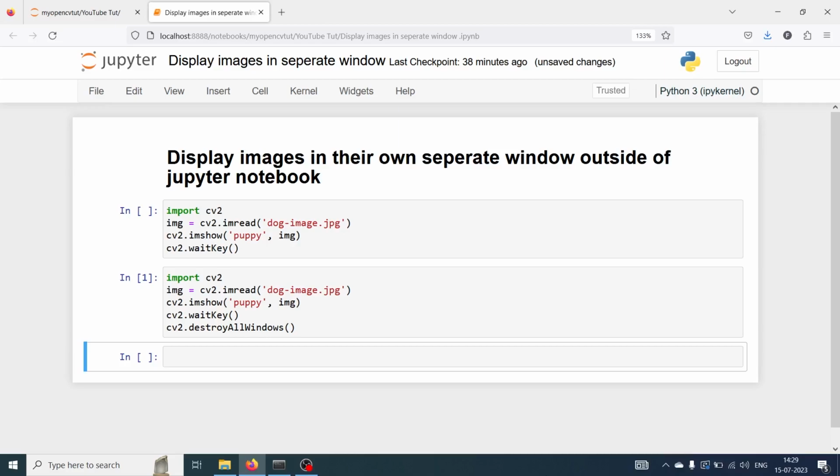In our earlier tutorials, we used the function plt.imshow to display the image inside the Jupyter notebook. But by using the function cv2.imshow, you can actually open that image in a new separate window, and this will be very helpful going forward in our tutorial.